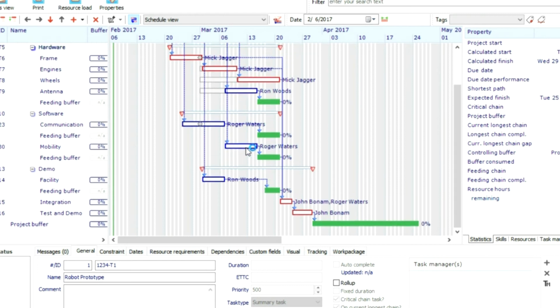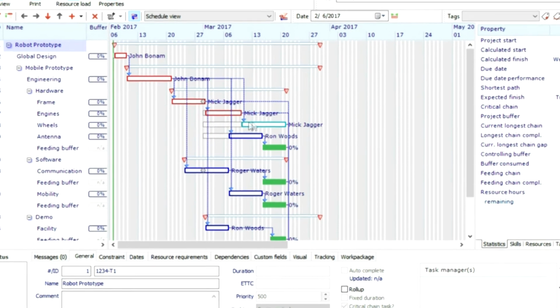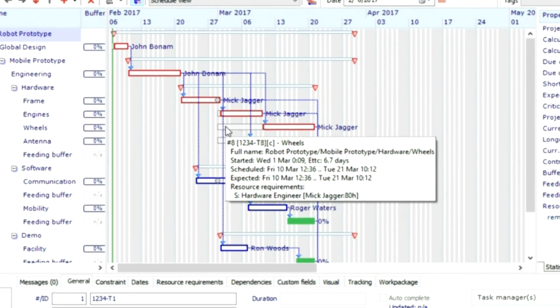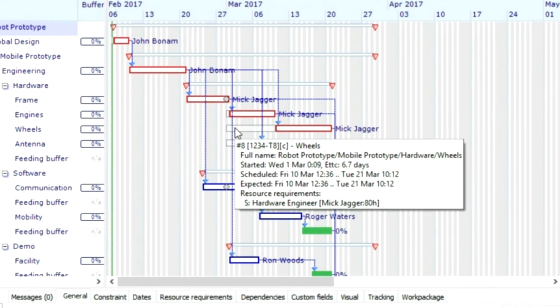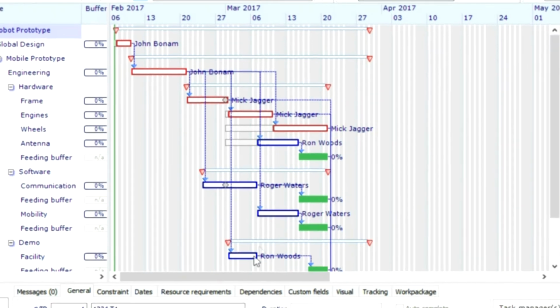After the release of the project properties, resource contention is made visible. It shows tasks that could start earlier, but resources are not yet available because they are working on other tasks. You see that the availability of Mick Jagger delays the start of Wheels, and that the antenna is delayed by Ron Woods because he is still working on task number 17, Facility.